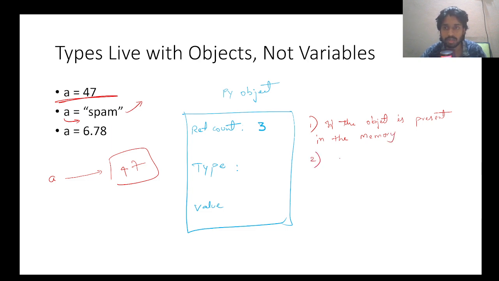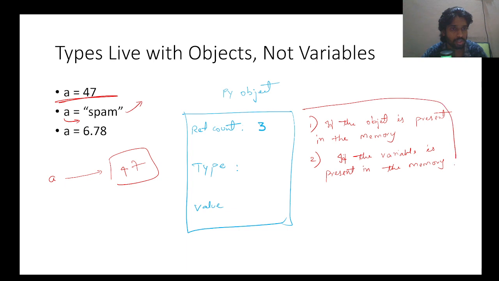Next it will check if the variable is present in the memory. So the PVM will do these two things. First it will check if the object is present in the memory, and then it will check if the variable is present in the memory. So here it will check if the a is present in the memory or not. We already know that we already created a before, so the a is already present in the memory, so it's not going to create it.